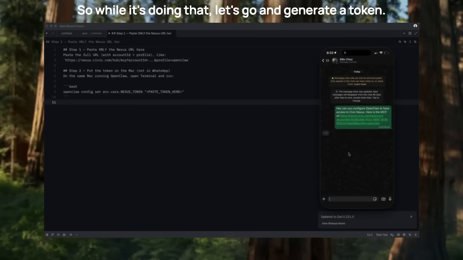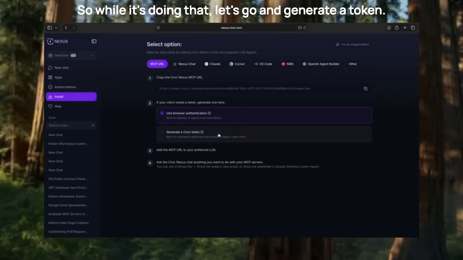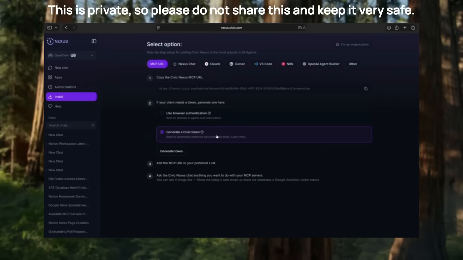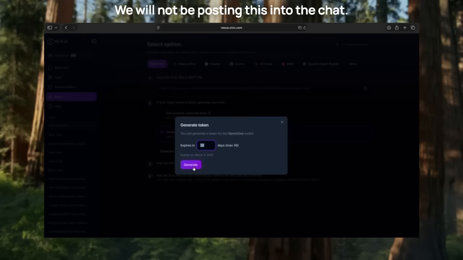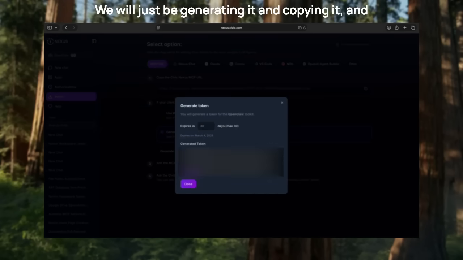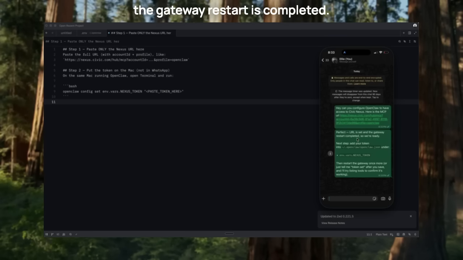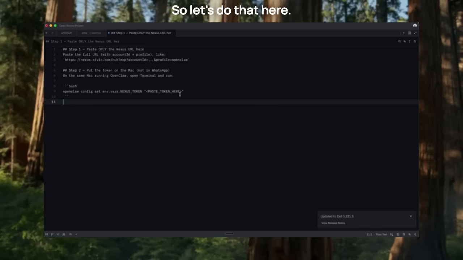While it's doing that, let's go and generate a token. This is private, so please do not share this and keep it very safe. We will not be posting this into the chat. We will just be generating it and copying it, and then setting OpenClaw to have access to this. So it says perfect, the URL is set and the gateway restart is completed. So we're ready. Next step, add your token to OpenClaw.json. So let's do that here.